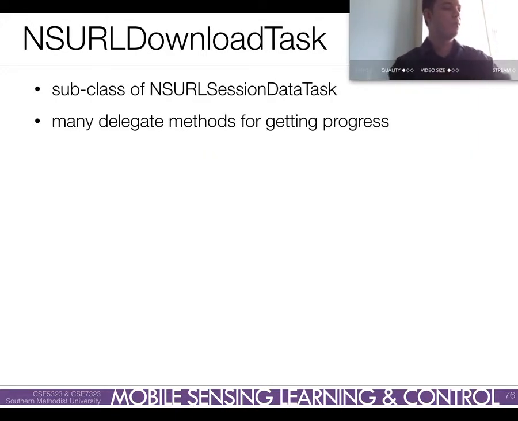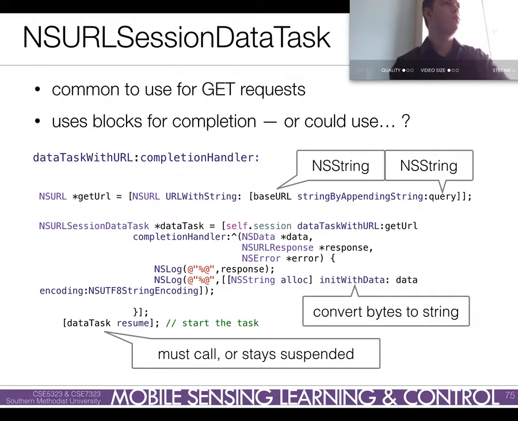After it executes one time, does it just go back to the suspended state? It executes once and then it's gone. That data task, unless you save the data task inside of a property somewhere, it's gone. It's set to nil.